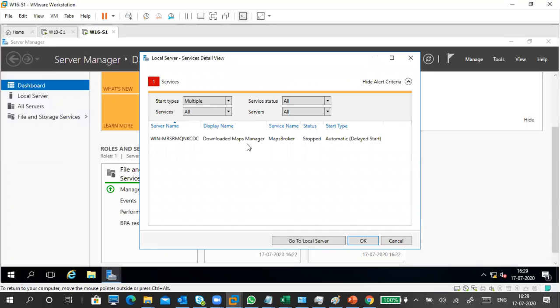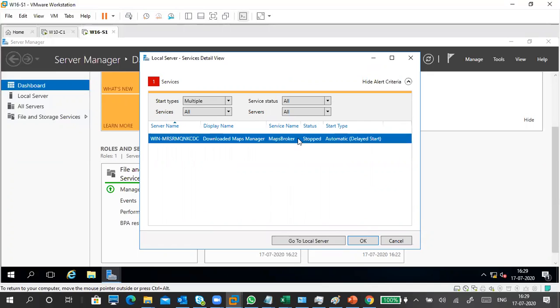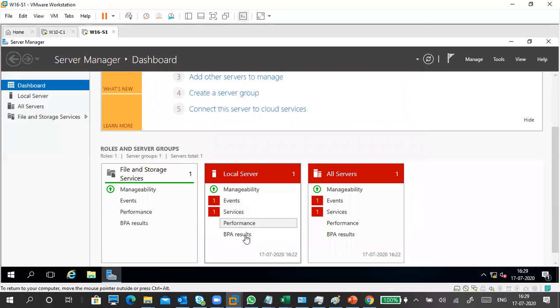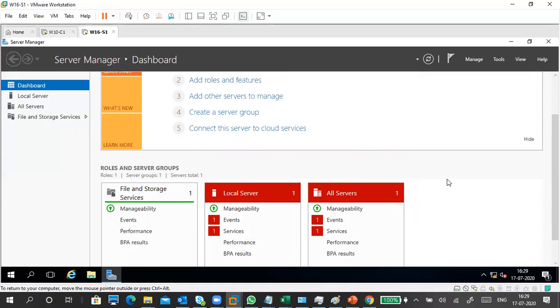Okay, download maps manager, maps broker stopped. So you have to start it or whatever you want. Okay, like a BPA result, performance of server. Okay, a lot of services are running, so you have to verify the services.